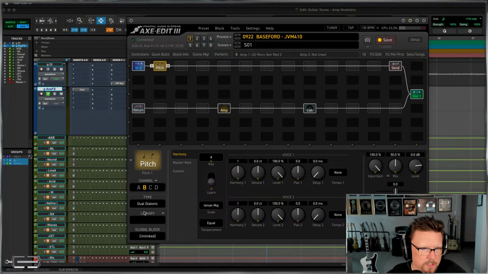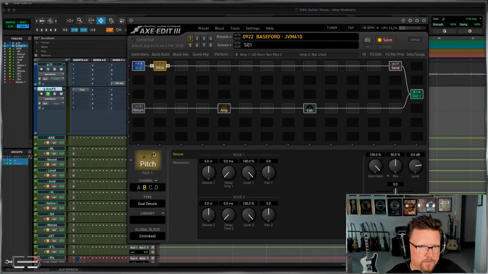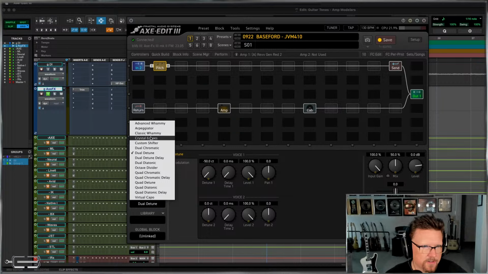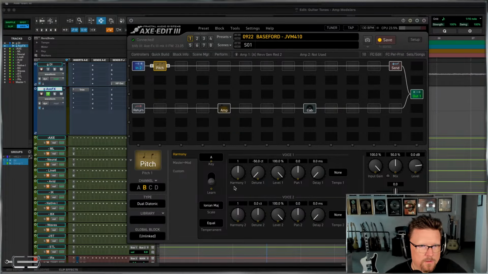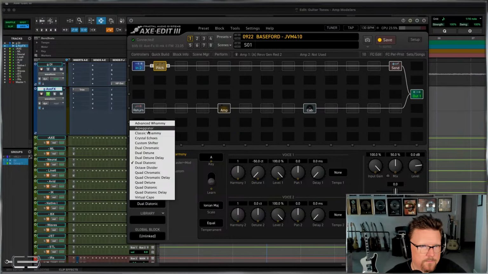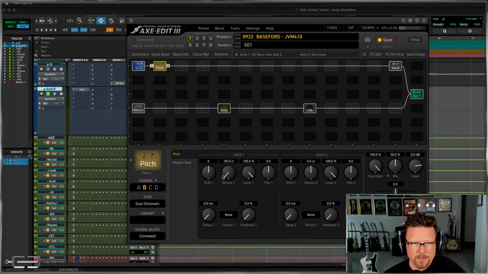oops, no, not diatonic. Dual detune. No. I was on diatonic, wasn't I? Why am I having a brain fart? Chromatic. Thank you. So what I'll do is I'll go and do an octave down, octave up. Obviously I'm not listening to this, I'm just setting it by ear, right? And I'll do a 50-50. All right, we can come back and do whammies later.